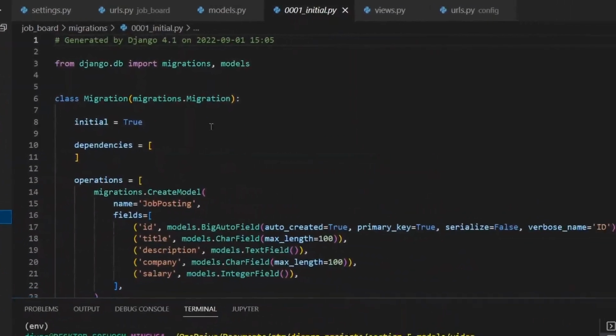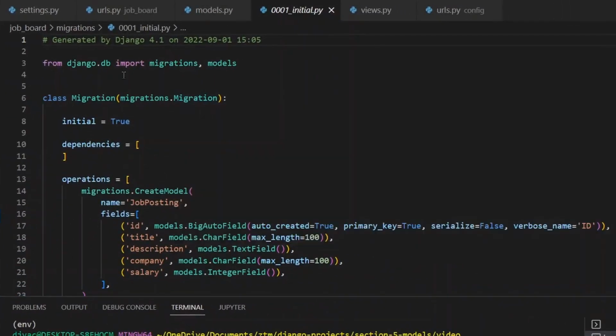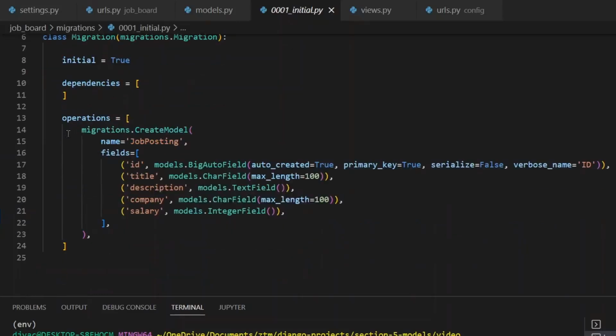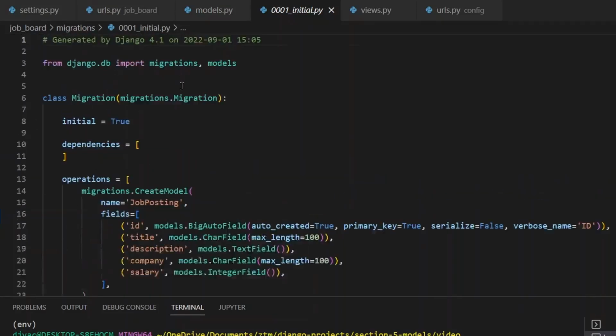And all it is is a set of instructions. So it's saying initial is true. So this is the first time it's getting instructions for this model. And then the operations to perform. So it creates this table JobPosting and then all of these fields. And here we can see the ID field. See? So it's just a set of instructions for Django.